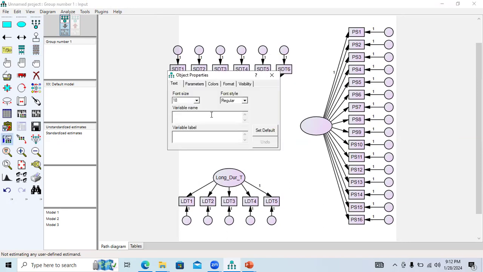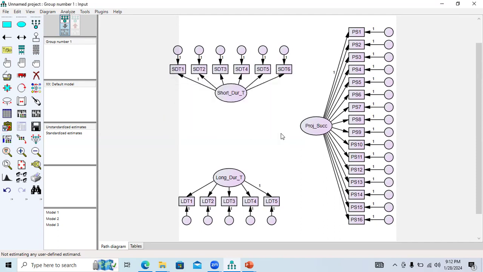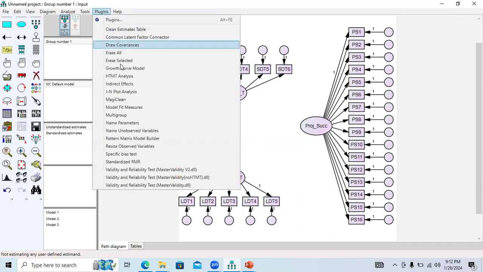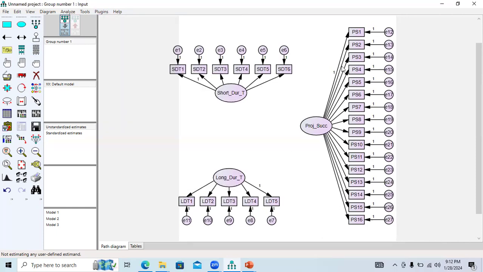I need to create a name: project. All right. The next thing I need to do is name the error terms in these three constructs. So I go to the plugin, go to name unobserved variable. So they have created the names of these unobserved variables.